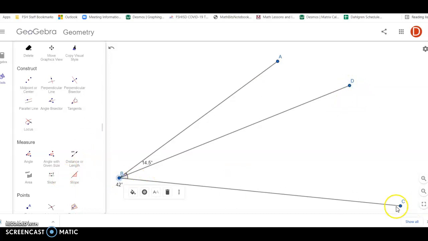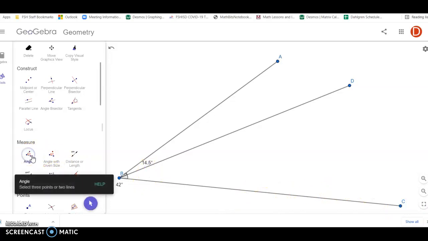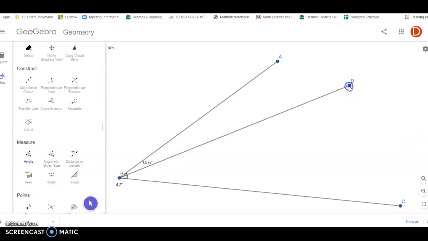DBC is, let's see, oh, I didn't find the measure. I have to click on the measure again, I'm sorry, because I clicked on move. DBC, drum roll, is 27.5. So 27.5 plus 14.5 equals 42.